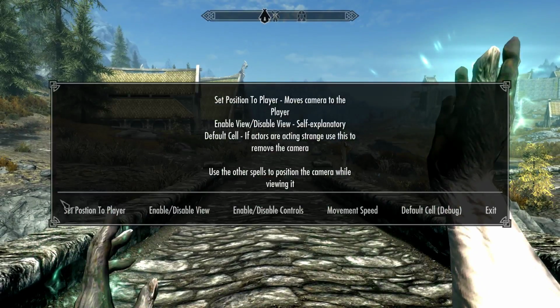So this is the menu. You can set the position of the camera to you. You can enable or disable the view, so you view through the camera or you don't. You can enable controls. Usually I made a function so when you enable the camera it disables your controls, so you can look around with the camera. But you can enable this yourself, so you can view through the camera but you can move around and stuff if you wanted to do that.